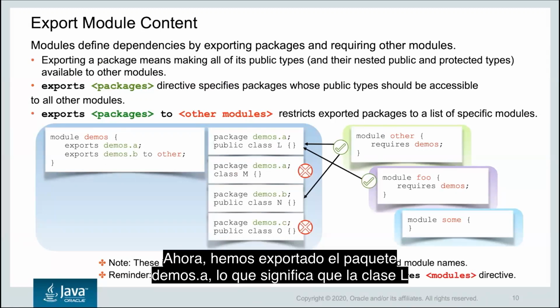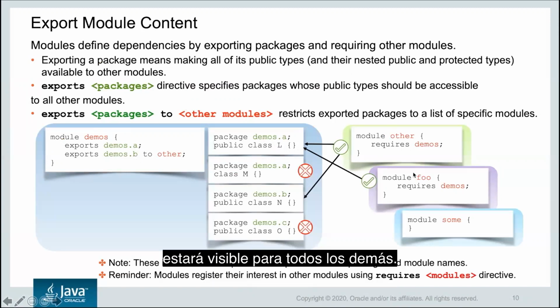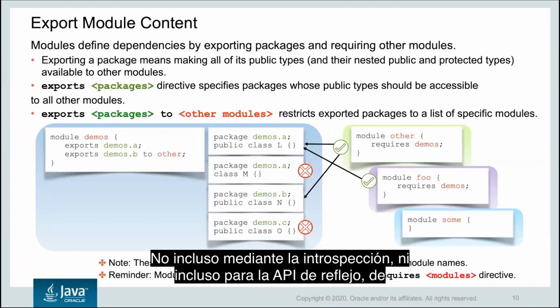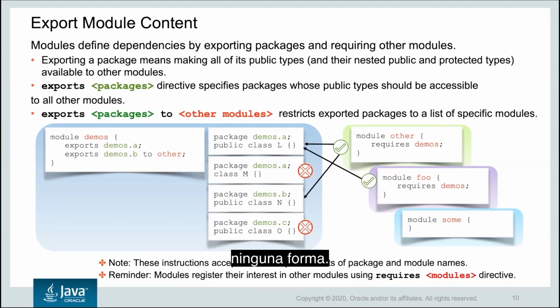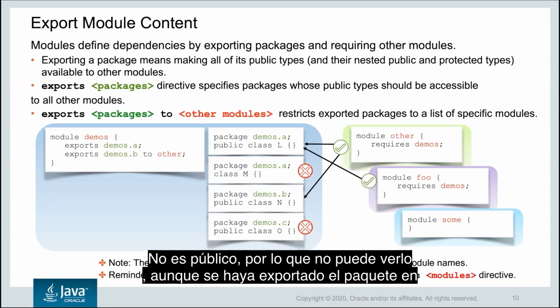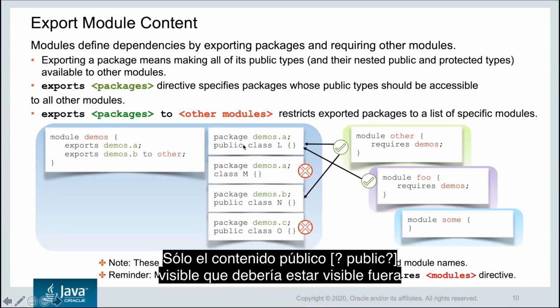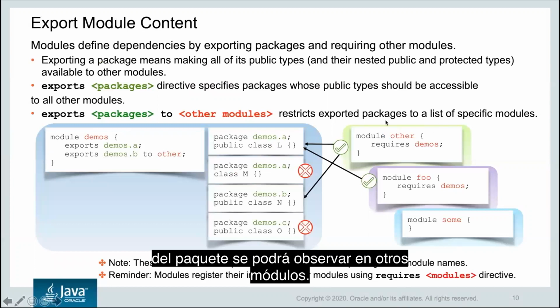Now, we did export package demos.a, which means that class L would be visible to everybody else. But what about M? Oh, no, it won't be. Not even through introspection, not even through the reflection API, no way. It is not public, so you can't see it, even though the package it's in has been exported. Only the publicly visible content that should be visible outside of the package will be observable by other modules.